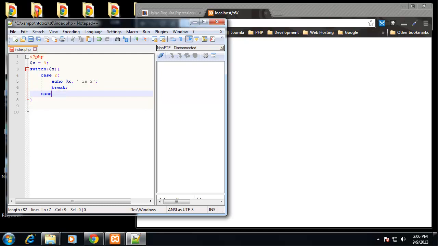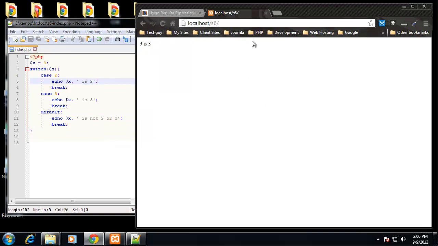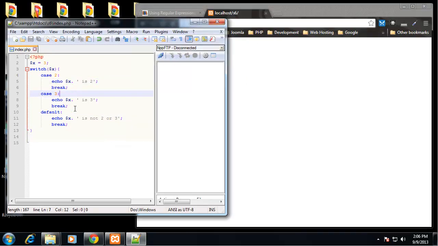So next we'll do case 3, and we can pretty much just copy this, except we'll say x is 3. Alright, so next, if it's not 2 or 3, then we want a default. And default will say x is not 2 or 3. Alright, so very easy switch statement. We reload, we get 3 is 3. Okay? Because case is 3, so that's what it's doing.